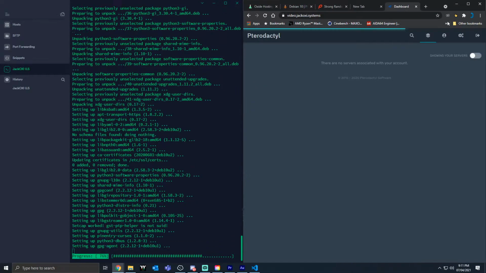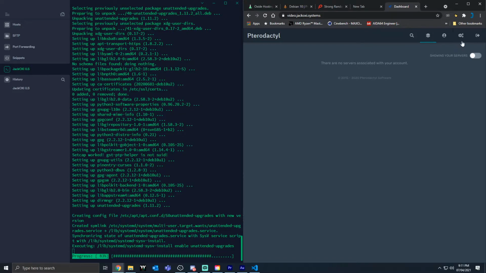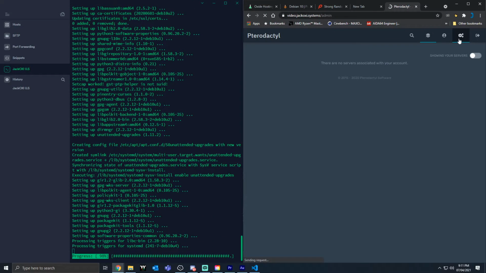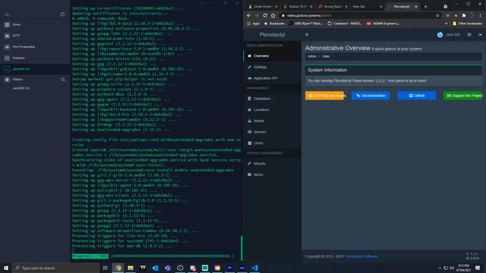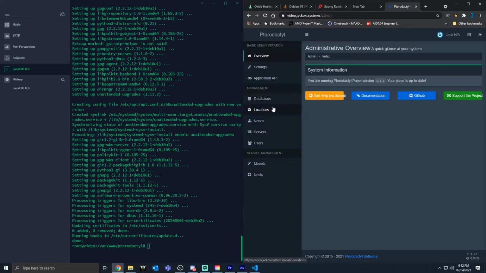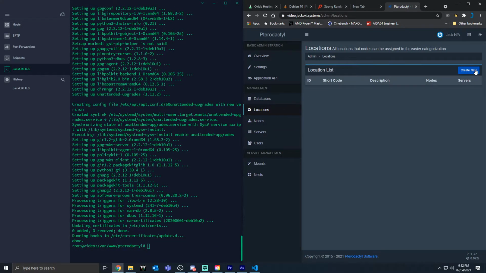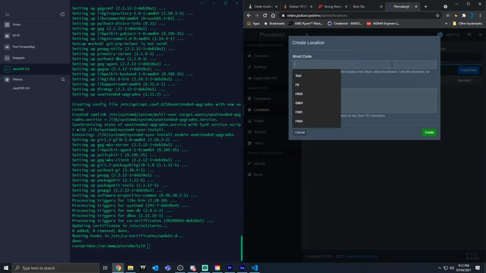And in the meantime, while waiting for that, go back to the panel and go to the settings icon. Then you can go to locations and create new. Create a location. For example, this can just be set as US01 as that's where it is located, and we can set just again US01 here.